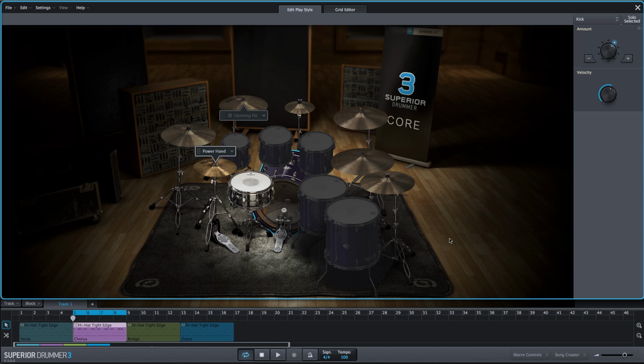So there I was able to add some ghost notes to the snare and also add a bit more complexity to the bass drum. I also increased the velocity on both the snare and bass drum for this section so that all of the notes were a bit louder and a bit more aggressive.